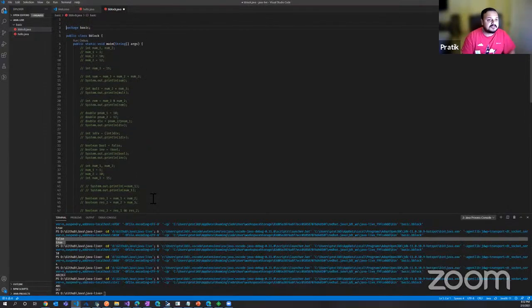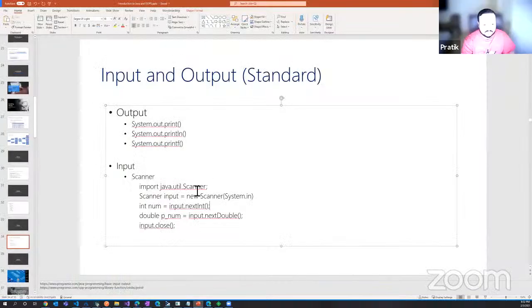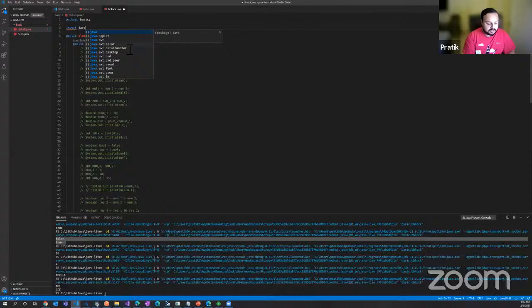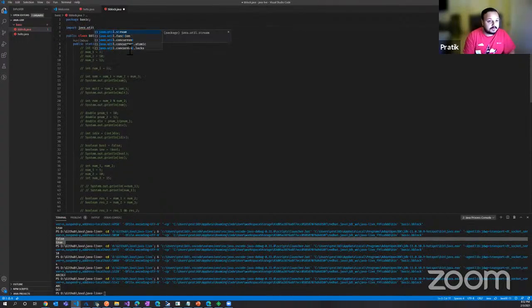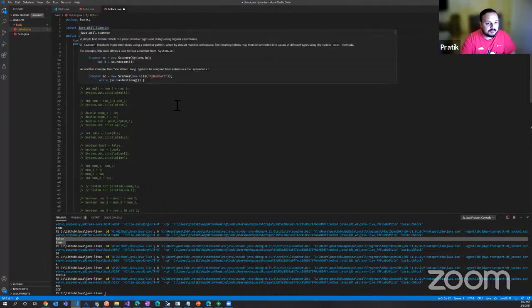So the first thing you need to do is import it. If I go back, you'll see it is java.util.Scanner. This is what I need to import. So I import java.util.Scanner. Okay, done. Now I have imported java.util.Scanner.